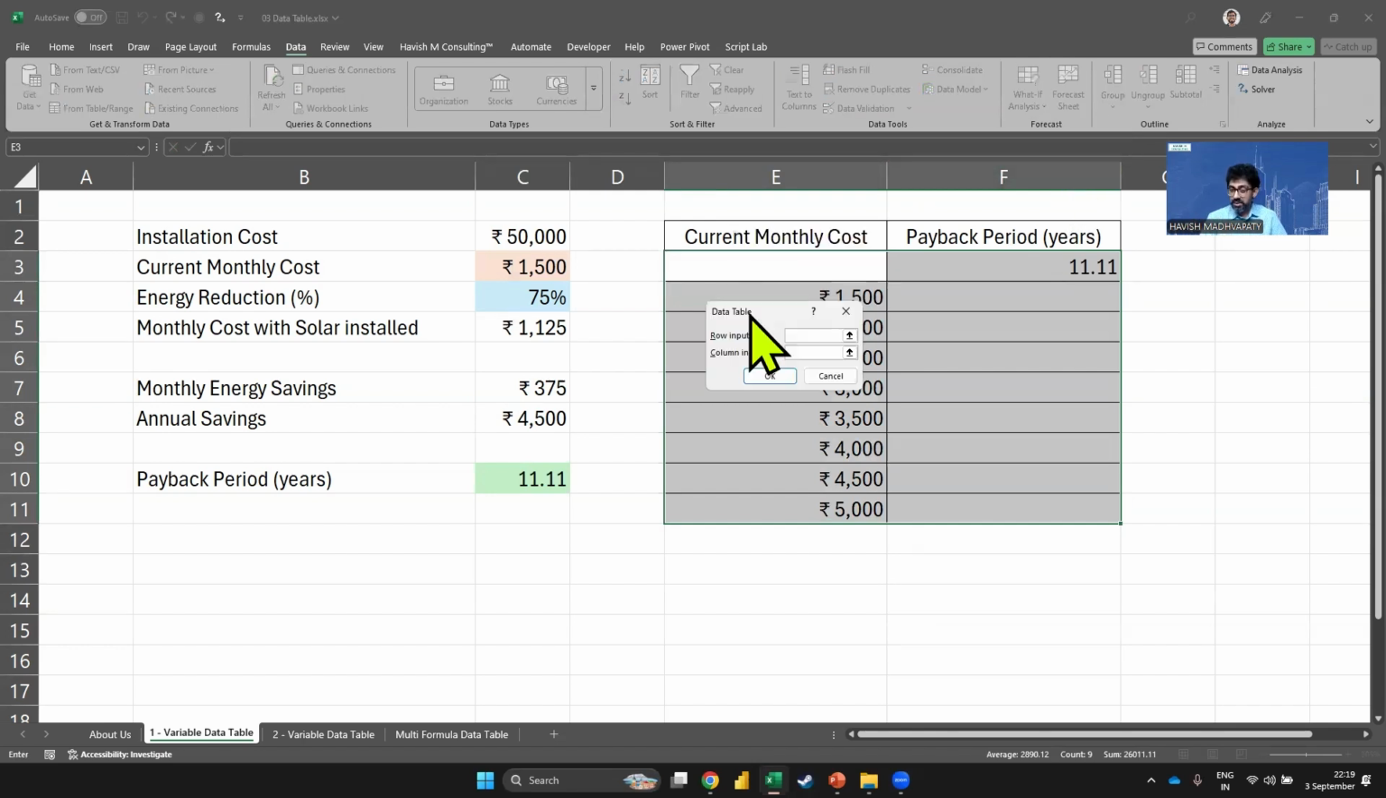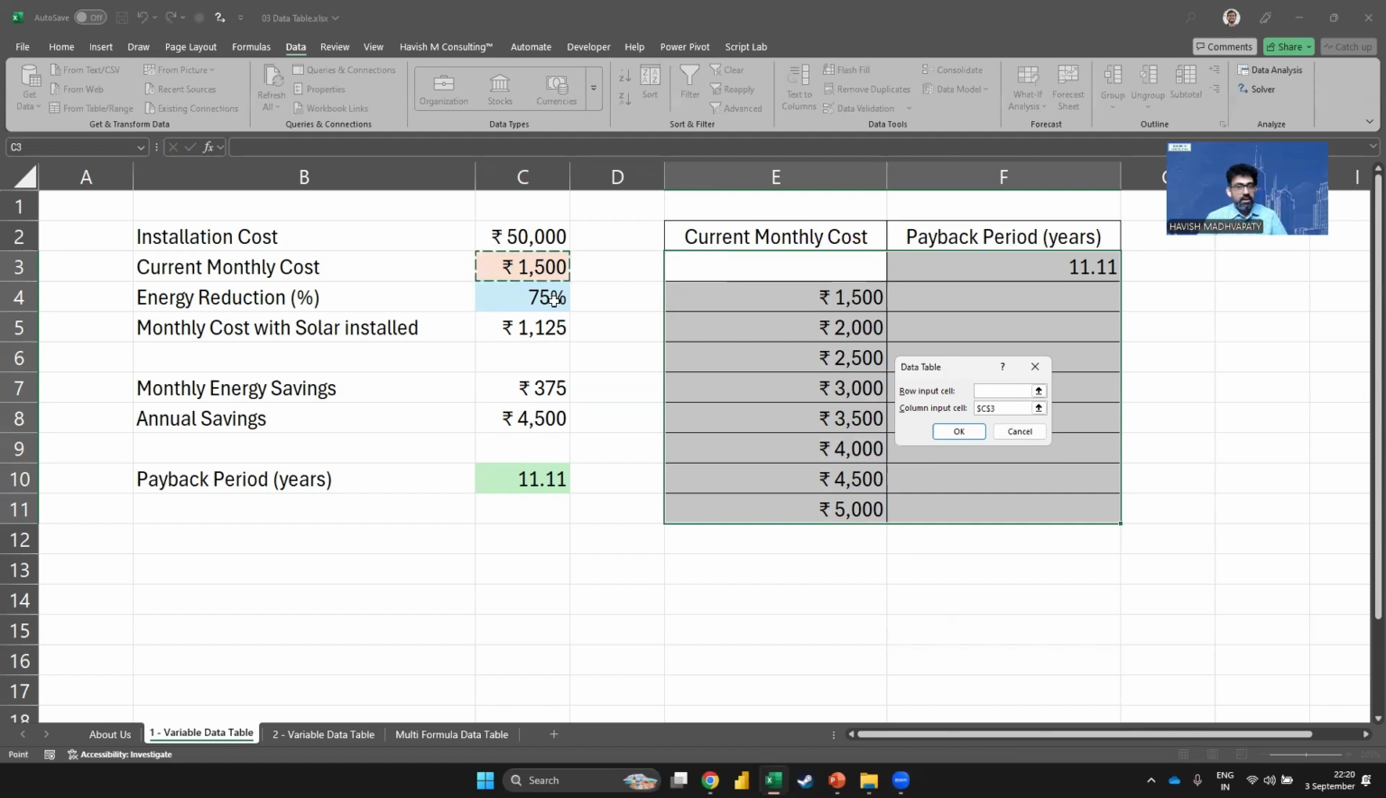Now it looks very simple, but you really have to understand it. There is no row input because after all, my inputs are in one column, which is column E. So this will be blank. What is the column input? My column input, everyone, will be the cell which will take the input of all the values from this column, which will be the cell C3.